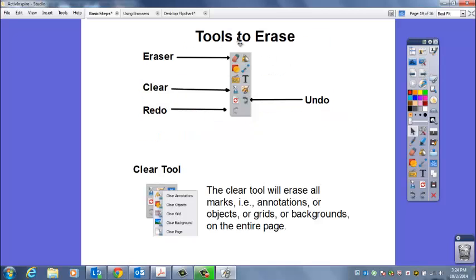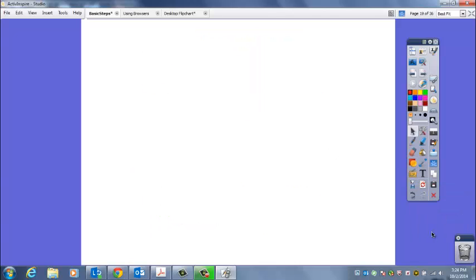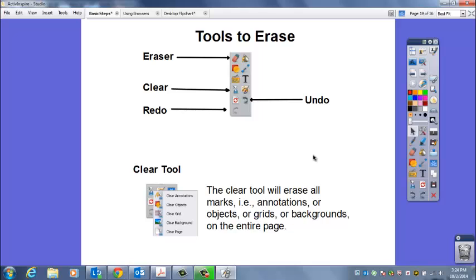Okay, tools to erase, we talked about this a little bit already. You've got your eraser tool, the clear tool, and notice when I click on that I can clear just my annotations, which is my writing. I can clear objects, a grid if I have one, or a background, or I can clear the entire page. So you can choose which one works for you. Let's say I accidentally clear the entire page, and whoops, I didn't mean to do that, I can come up here to the undo button and I can click it, and then everything will come back.